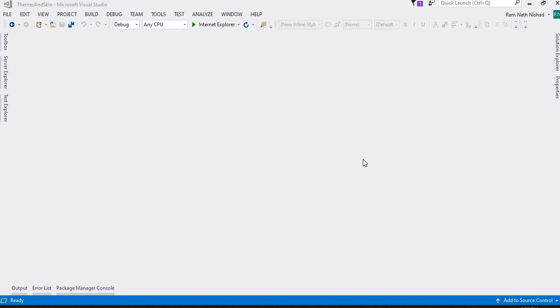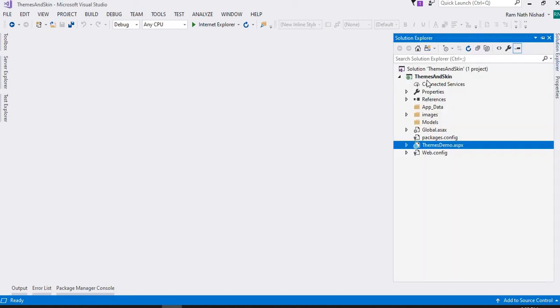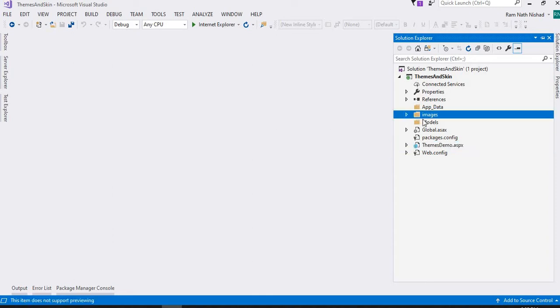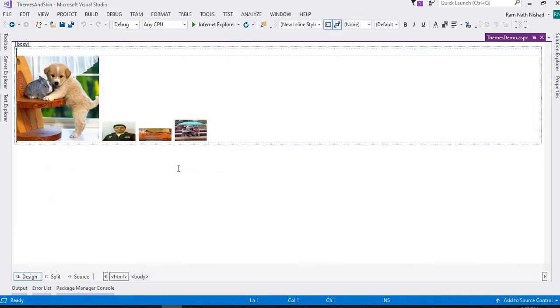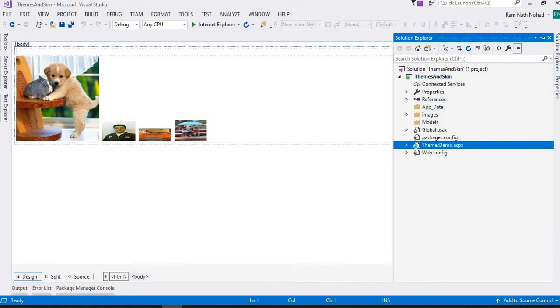What I'll show you here is my application. One web application is there, themes and skin, and I have kept a few images here. These images I have put in my web page ASPX page. If you look into the design, these 4 images I have kept here from the images folder. So I want to give a style, themes and skin for these images.